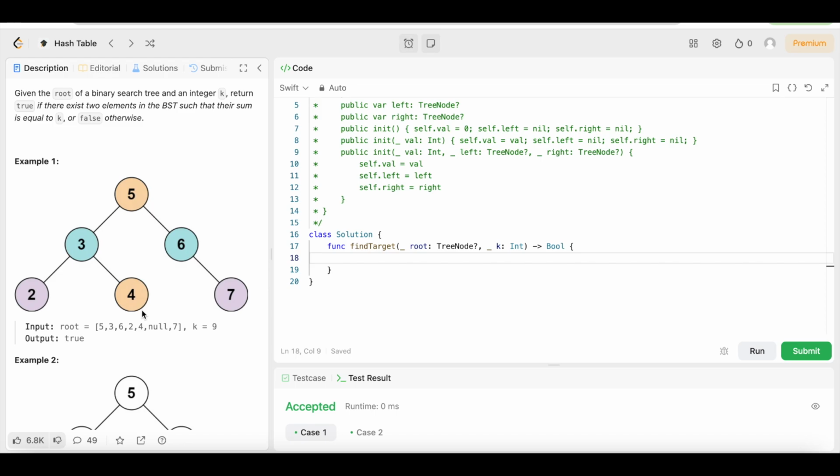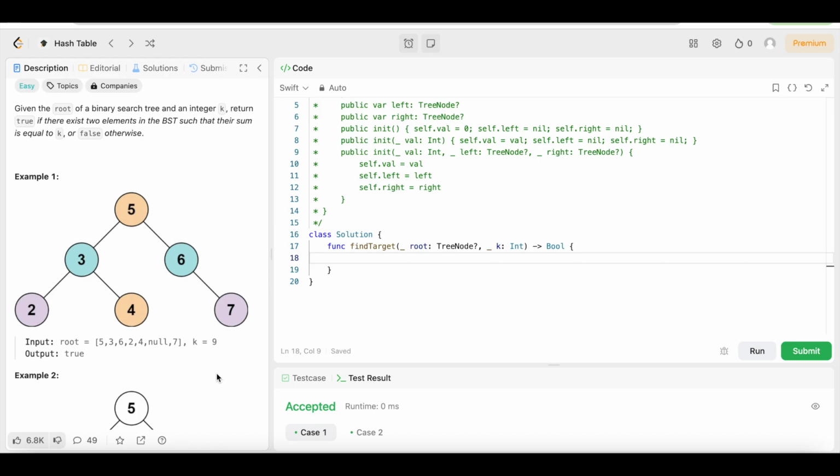And now that we understand that, let's go through how the problem actually works. So we have k equals 9. We want to find if there exist 2 elements in a binary search tree such that their sum is equal to k, or false otherwise. So in this example, k equals 9, right? So we want to find 2 elements that add together to equal 9, and they're all lit up for us with different colors.